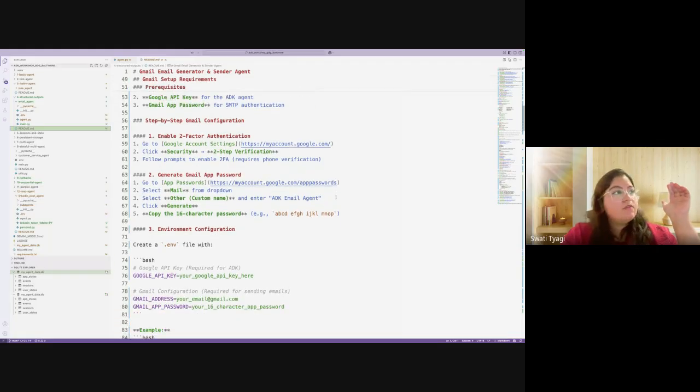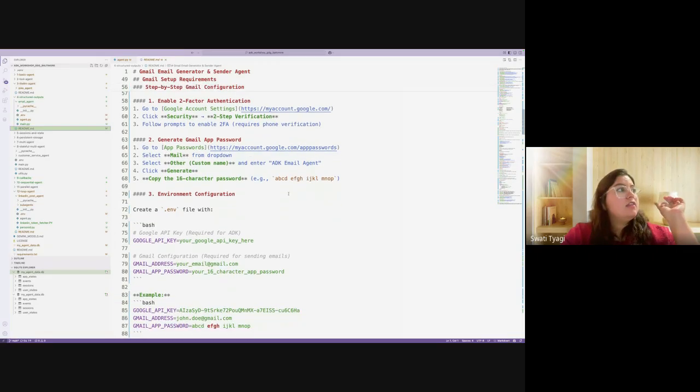Under the two-step verification, you can add your phone as an external verification thing, and then you will be able to go through. Once you are able to do so, then you will go to app passwords. App password basically will give you a unique password that you will pass in your environment variable. So far, so good. Let me quickly share. That was very fast instructions.